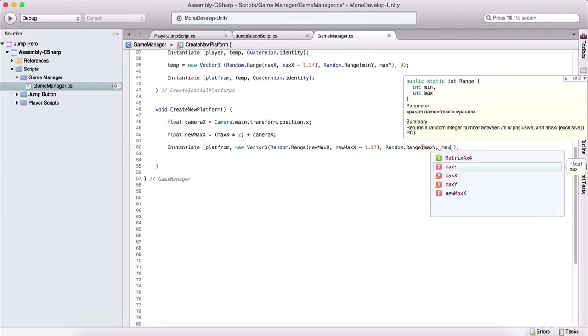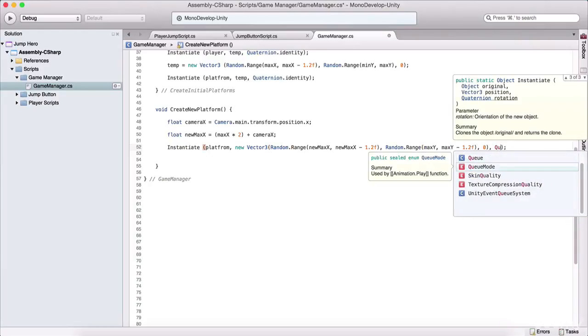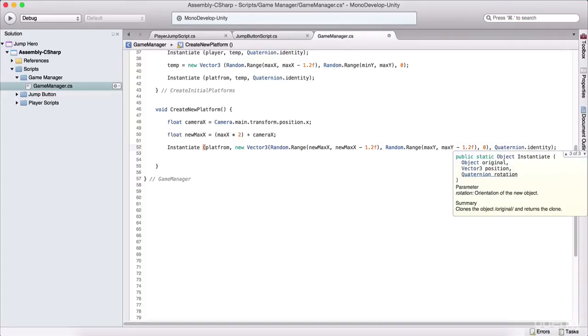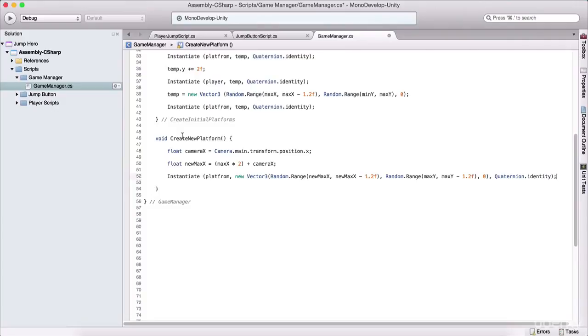So max y and max y minus 1.2. And we also need to add 0 for the z-axis. And lastly, we need to add Quaternion.identity for the transform, because we need to also add the transform, and we are using Quaternion.identity, which I explained what it is practically.